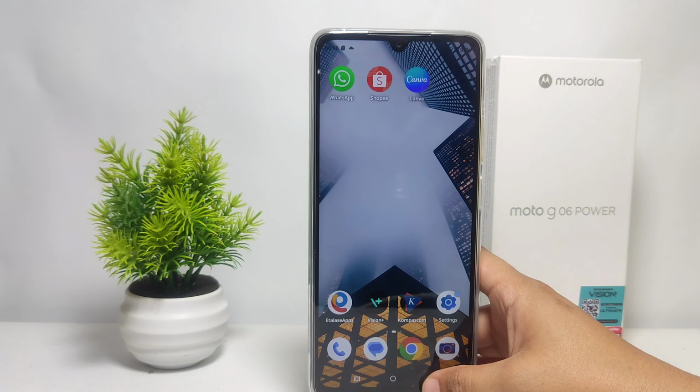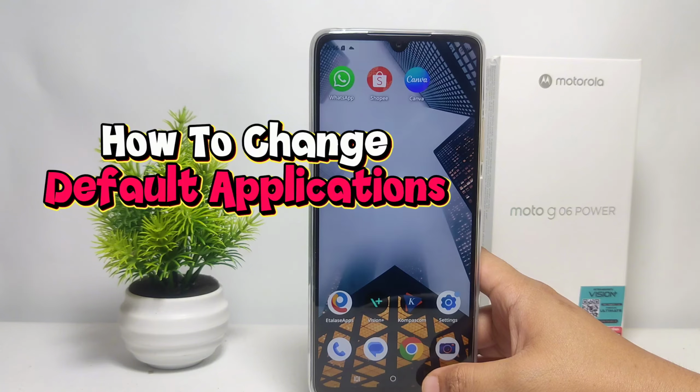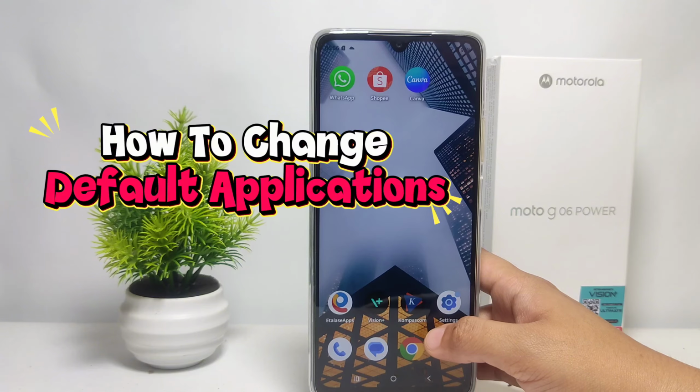Today in this video I'm going to show you a tutorial on how to change default applications on Motorola G06 Power.